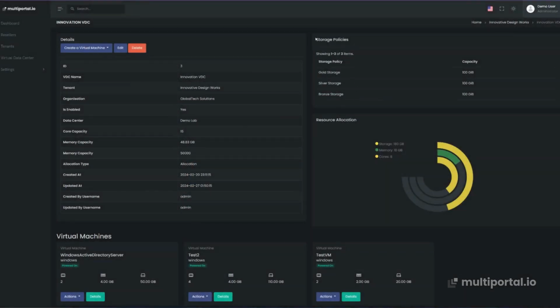You can see here this virtual data center has all three storage policies assigned. And this concept of a storage policy is really just a friendly name for underlying storage. You can group multiple different data stores or LUNs, SANs, however you've got it configured, into a storage policy.